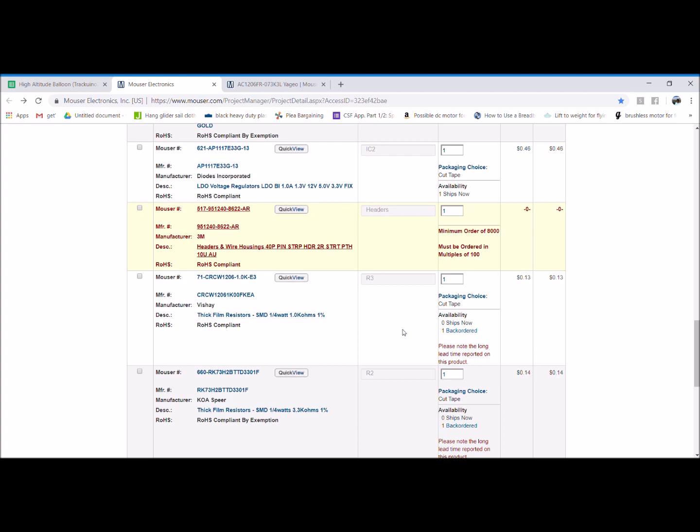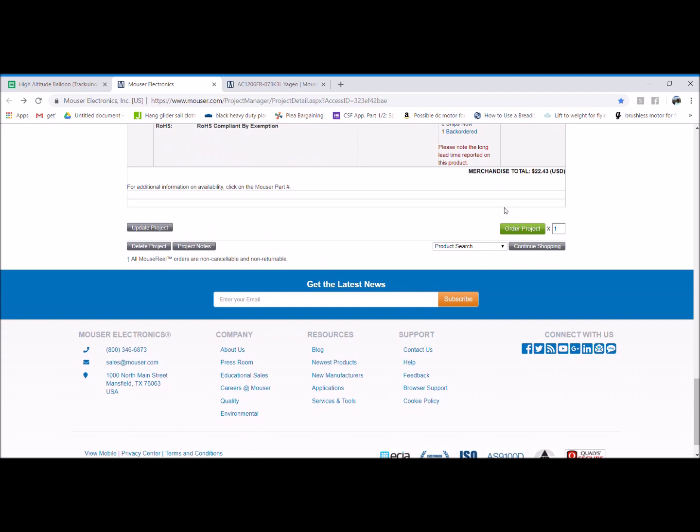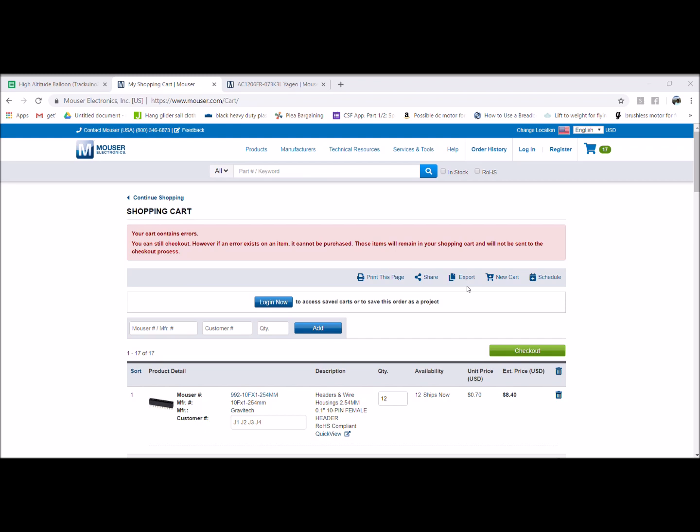So once you fixed all of that, you're good to go, and you'll know you're good to go because when you click this, let's get that out of the way. This message will go away and then you can proceed to checkout. So once you have all this, you're clear to go and you can begin buying your components.